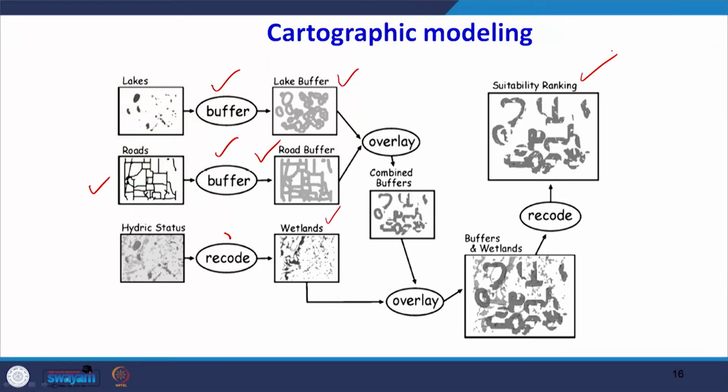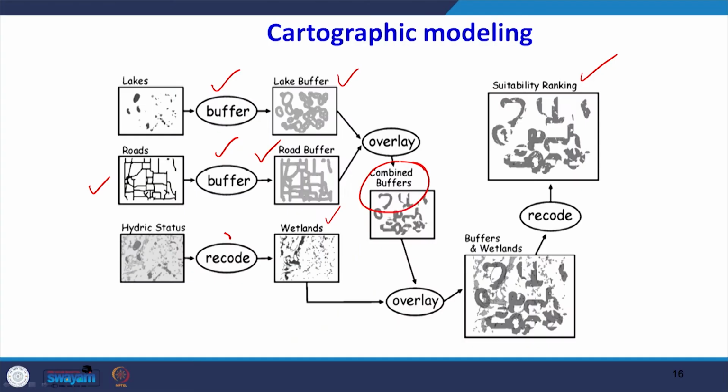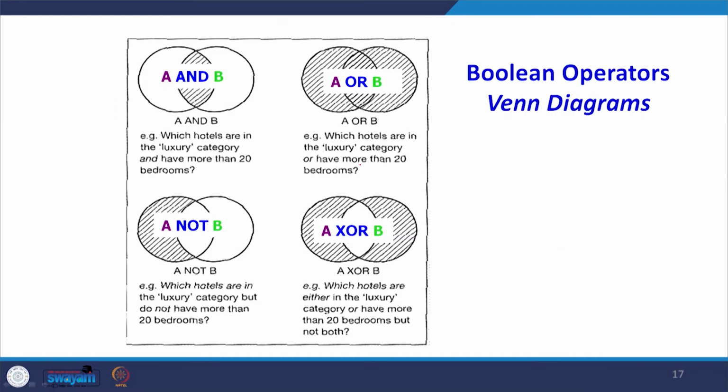So ranking of the sites has been done in terms of suitability, because the site should be away from the wetland, right. It should have good connectivity, and it should be away from the lake. So you can create those buffer zones and then integrate all the data together. When you are combining the buffers and integrating the data, you are defining certain rules, and on the basis of that you get the output.